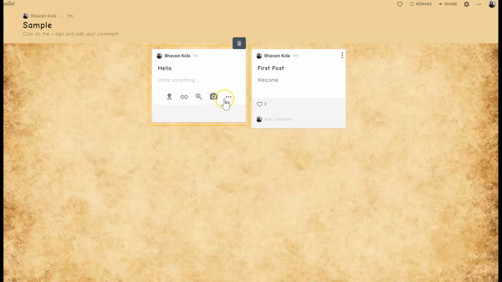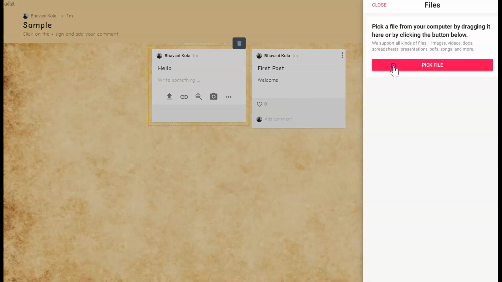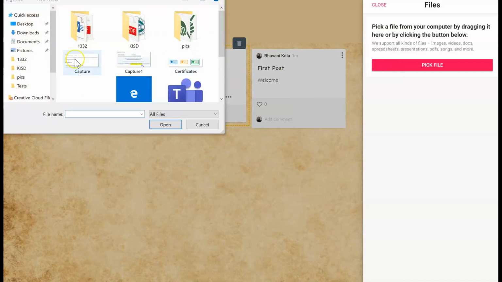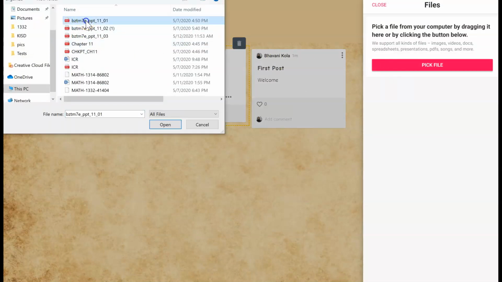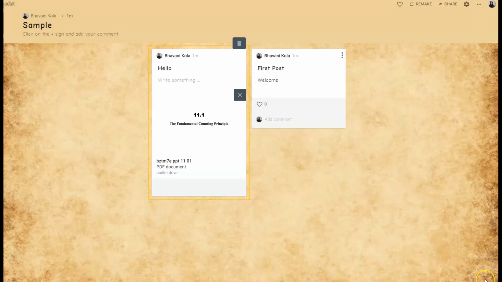And then I'm going to have another post, and I'm going to say hello. And I want you all to see how many options I have. I can upload a file. I'm going to go ahead and pick a file. Let's see. I'm just going to pick one random PDF file, and it's uploading. It's going to take a minute to upload. And you see the file is right there.